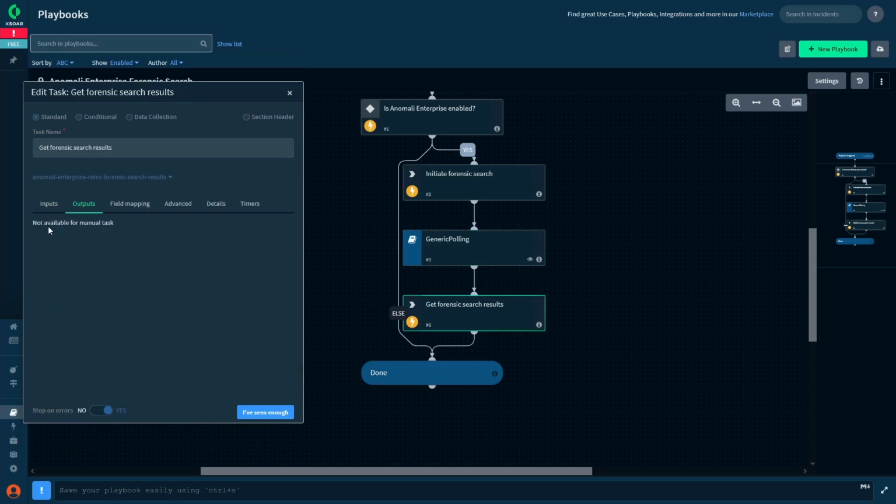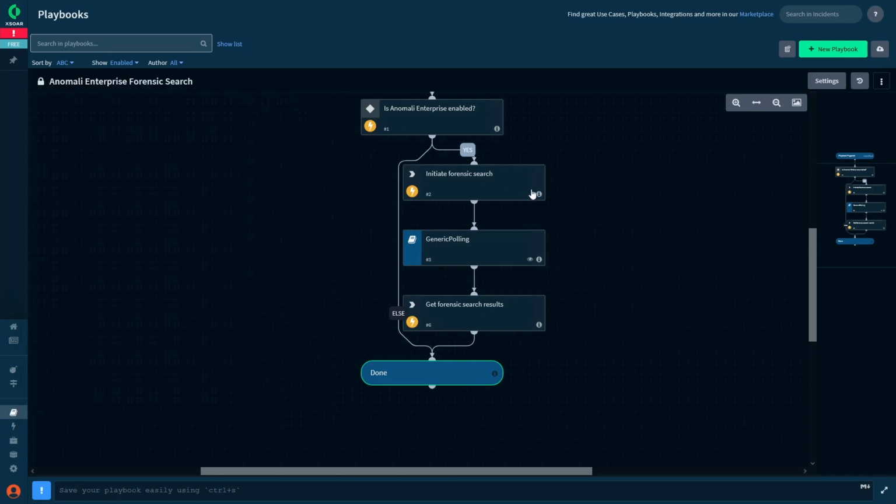So then get the forensic search results, which is another standard task, and it uses that normal enterprise retro forensic search results. So that is actually the script that it's running. That's the automation that it's running, and then done. And that's it. That's basically how it then goes.